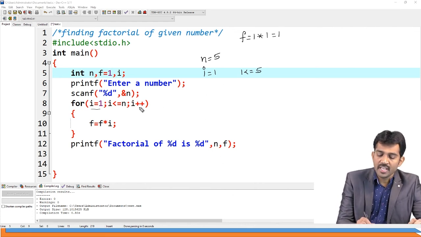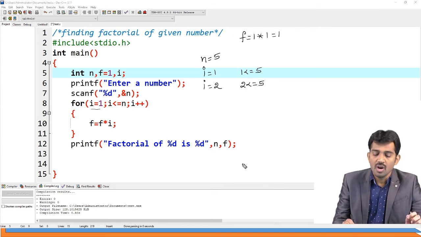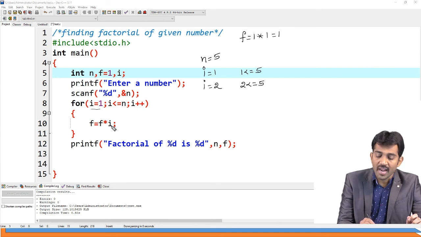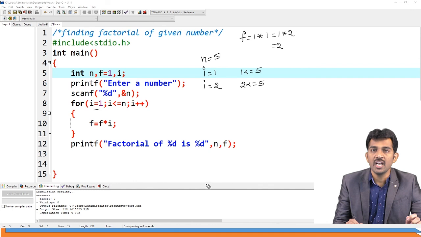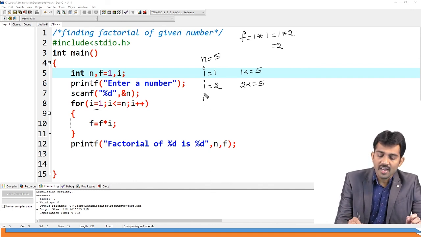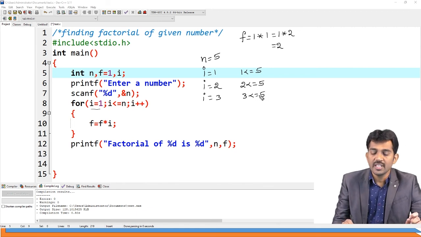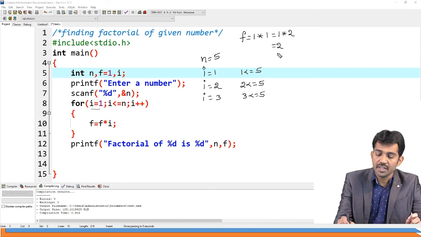So the value is 1 only, right? Next, i value is incremented, i value goes to 2. Next, we check the condition 2 less than or equal to 5. Condition true. Again it goes to f into i, which means 1 into 2, so the value goes to 2. Now f value is 2. Next, i value goes to 3, and 3 is less than or equal to 5. Condition true. Again f into i. F value is already 2, f into i means i value is 3, and the value goes to 6.